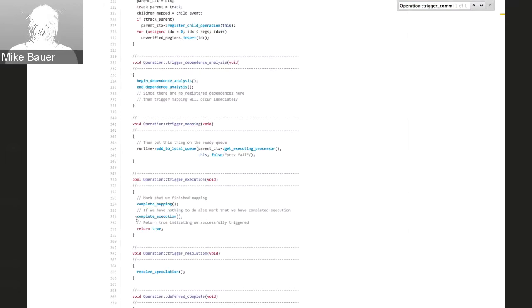For most of the operations, we won't even call complete execution inside of this trigger execution call. We won't call complete execution until the operation itself has actually completed executing, so the task has actually run or the copy has actually finished and so forth. That's effectively what's going on here, and why the complete mapping call shows up inside the trigger execution call and not in the trigger mapping call. Did that make any sense?